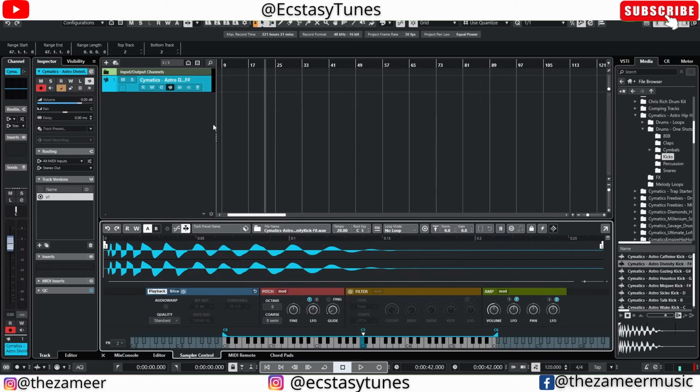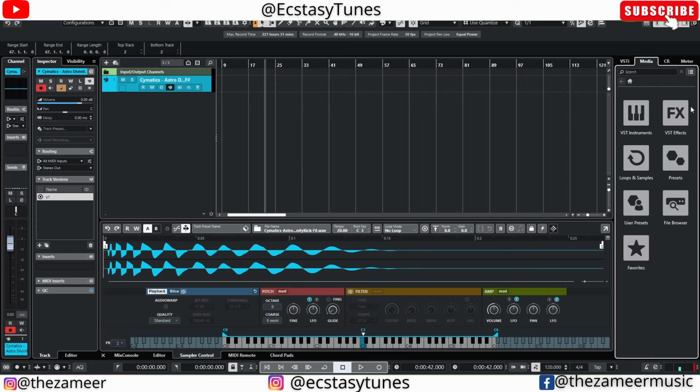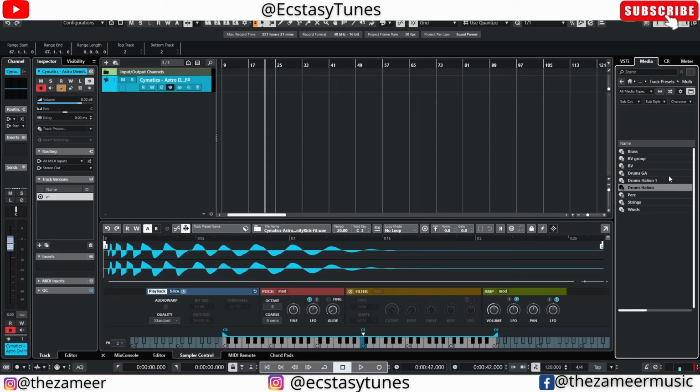However, ever since I started using Halion 7, I am using Halion 7 as my drum machine, if you know what I mean. Okay, so I'm going to show you guys what I meant. I have actually created a preset. Let me just go to my preset, user preset, and it's under track preset and multi. And you can see this drums Halion.